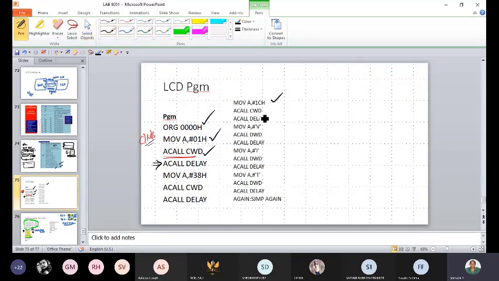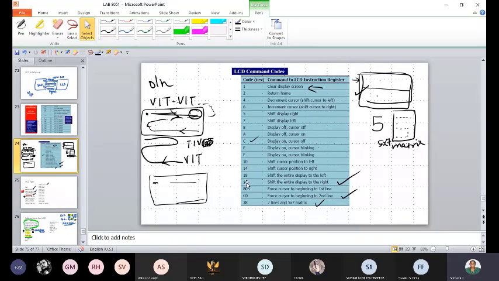The next command word that you are going to use is 1C. What is this 1C? 1C is this one: shift your entire display to the right. So your display will be shifted to your right. Okay, this is your 1C. Shift the entire display to the right.